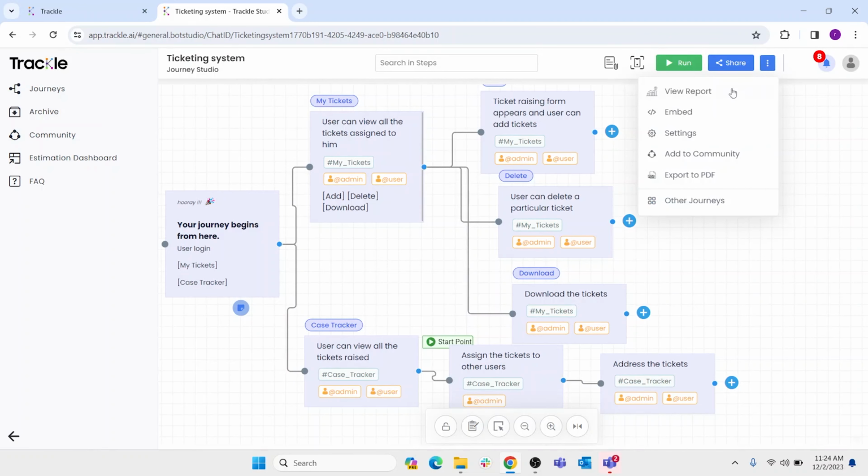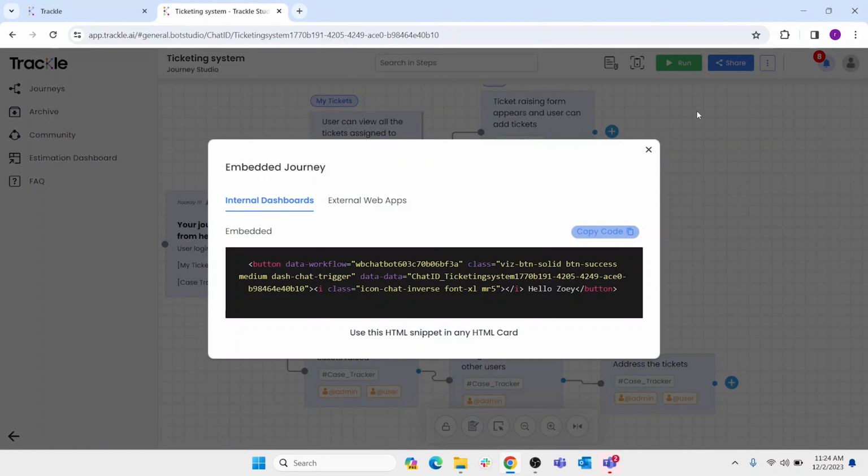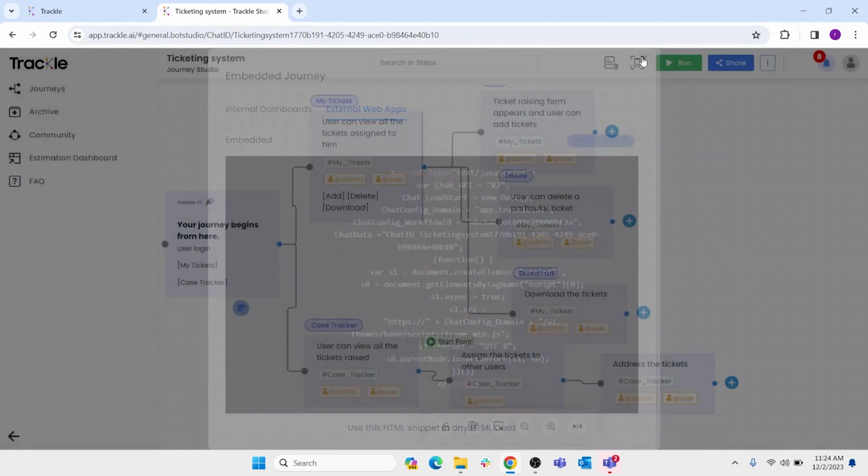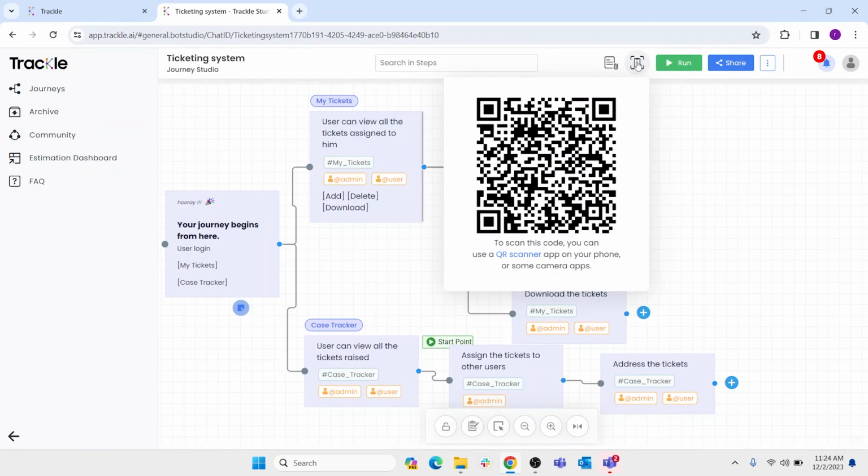If you click here and choose the option Embed, you have the option to display the chat on a button click within an internal dashboard or in an external application. You just need to copy the code and paste it on an HTML card. You can scan the QR code here to access and run the chat on your mobile.